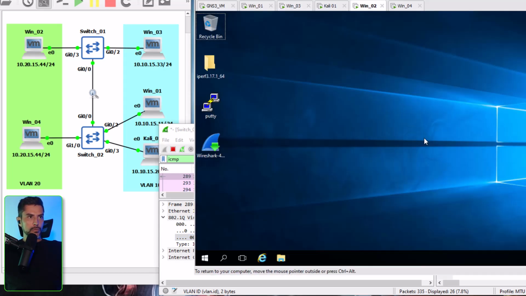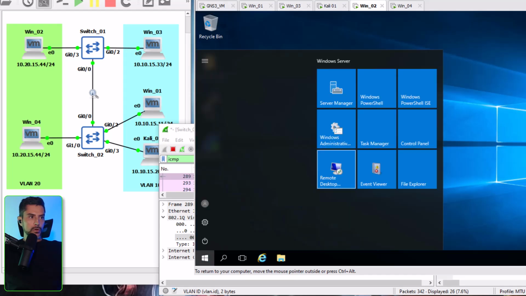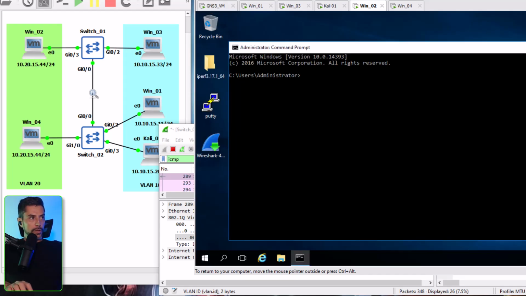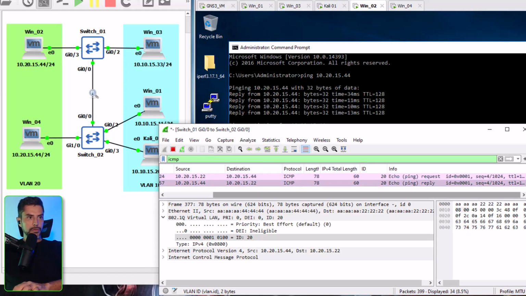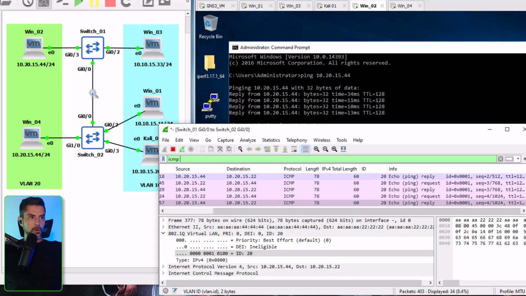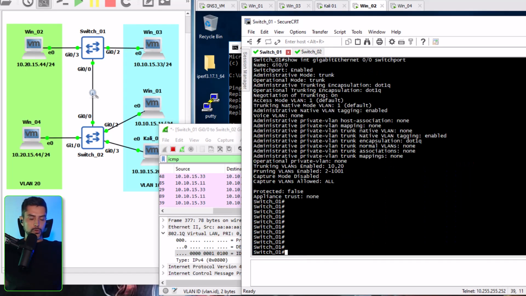Okay, so now if we do a ping from this device, which is Windows 2, we are going to ping Windows 4, 10.20.15.44. Okay, now we should see traffic. We should see traffic VLAN ID 20. Okay, that's so far, this is good. We can see traffic from both VLANs being tagged across the connection. Okay, but now let's switch that native VLAN to VLAN 1.